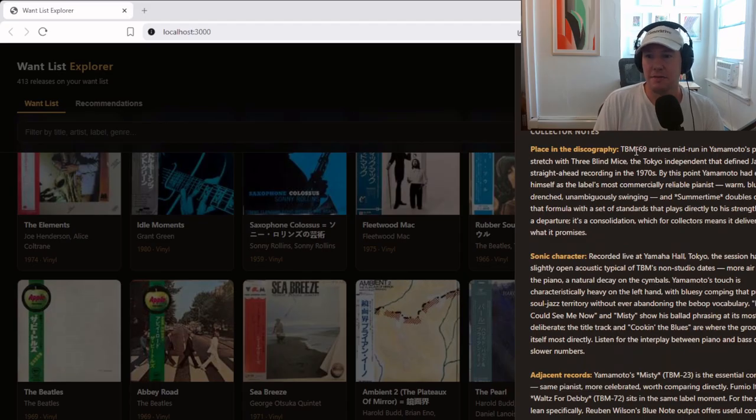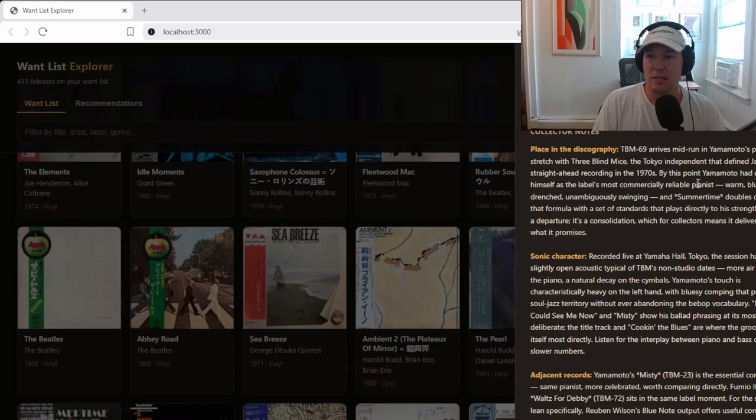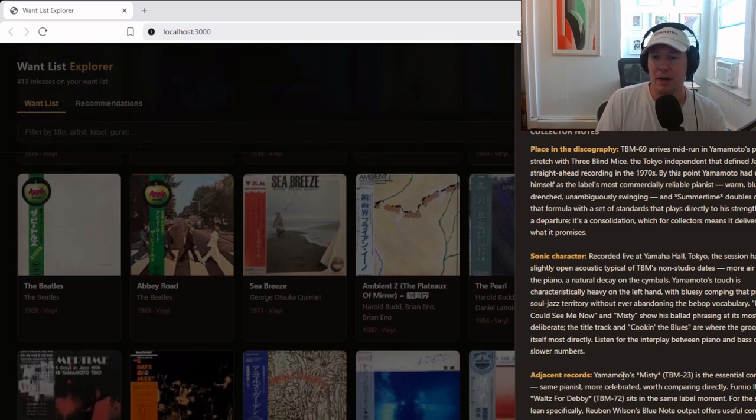The place in the discography: it's mid-run of Yamamoto's productive stretch with Three Blind Mice. It talks further down about the sonic characteristics of the record pressing itself. I've seen in other ones, they'll say things like, this is a mono pressing and it's known for deep this, and it can talk about the characteristics of the sound. And it gives some recommendations here for others to look for. So Yamamoto's Misty is already on my want list. And Fumio Itabashi's Waltz for Debbie, I didn't know about that one. So that's one for me to go check out for sure.